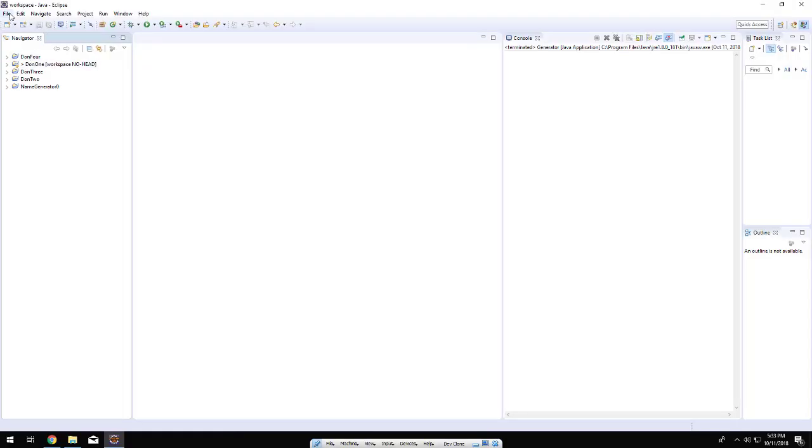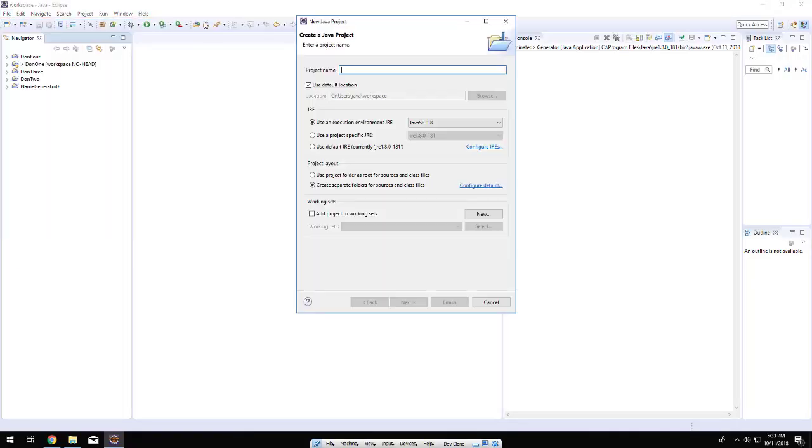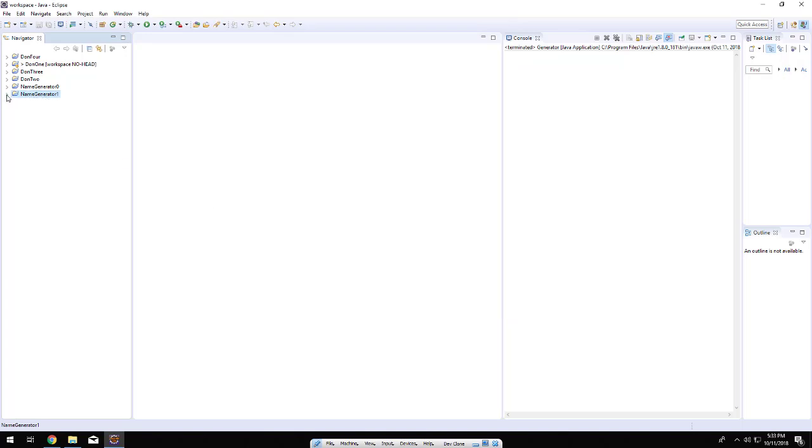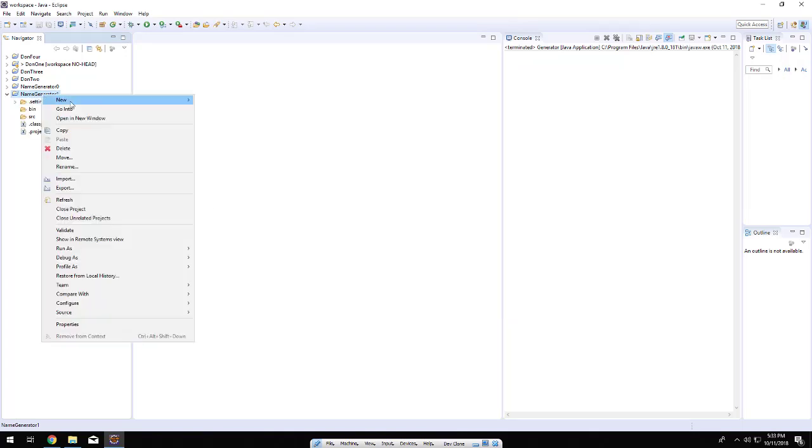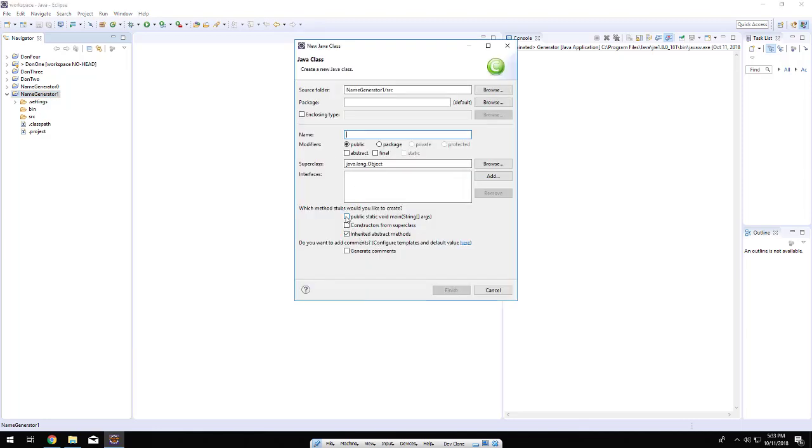So let's go over here and start a new Java project. I'll call it Name Generator 1. And let's start a new class so we can write some code. And for my purposes, I do want a public void main. And let's see, what do I name this? I'll name this one Generator number 1. Or Generator.